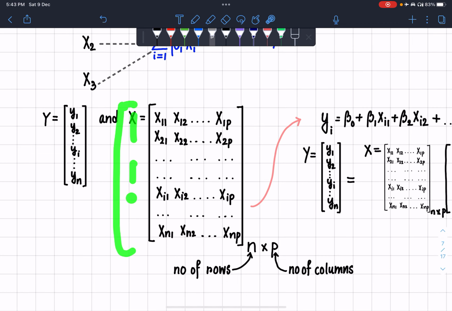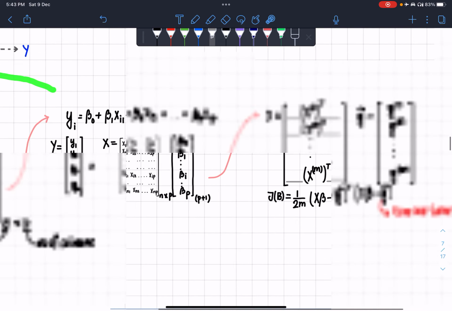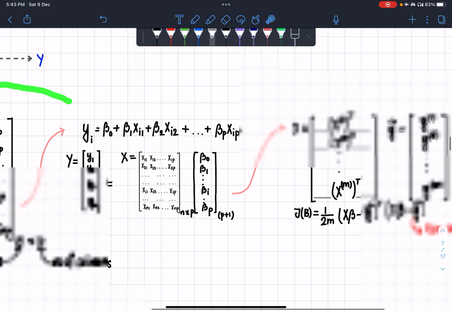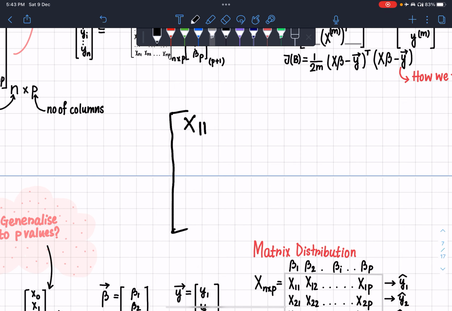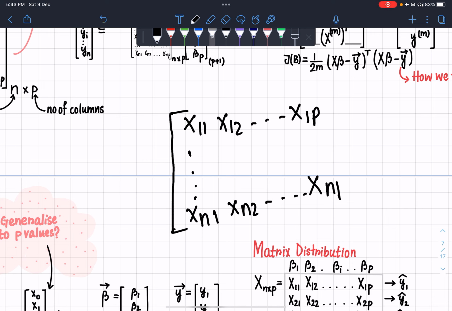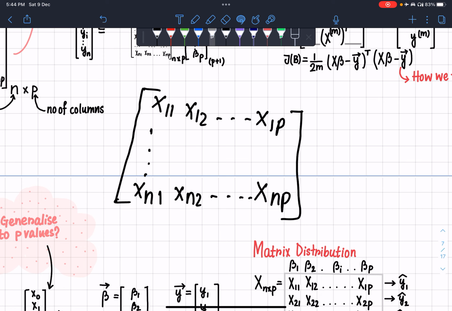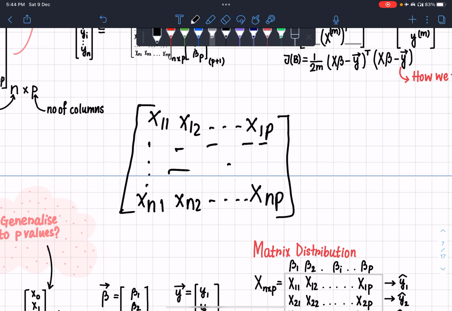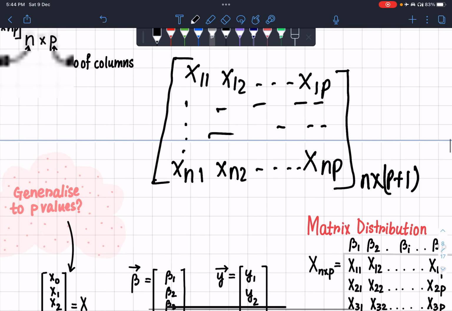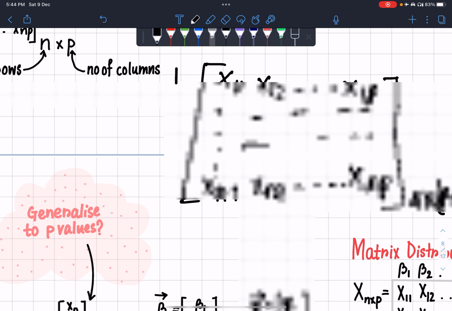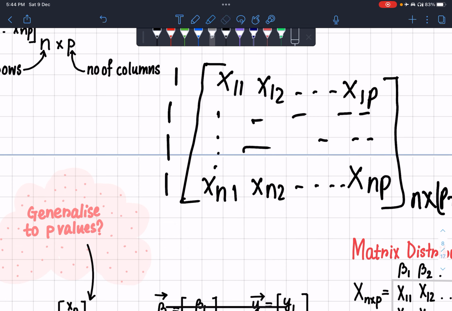When we have a column full of ones, we can treat it as the beta. Let me do it here. Suppose this goes till p, and this is n, and this is 1. The size of this matrix will be n rows into p plus 1, because we have one more column which is full of 1, so we can add it to the matrix also.